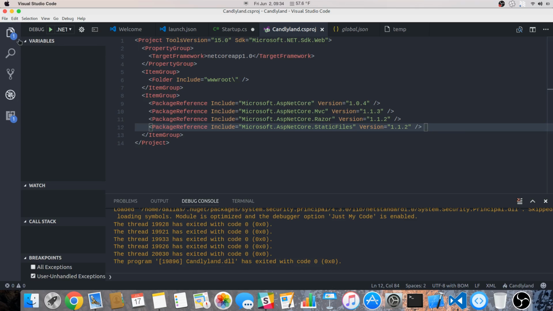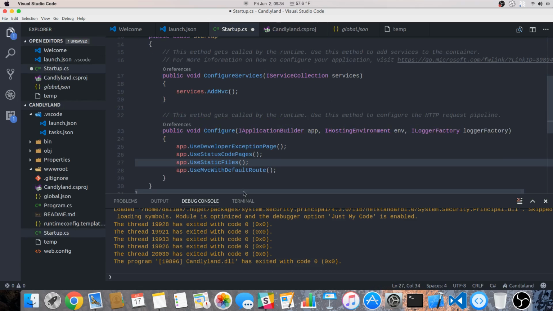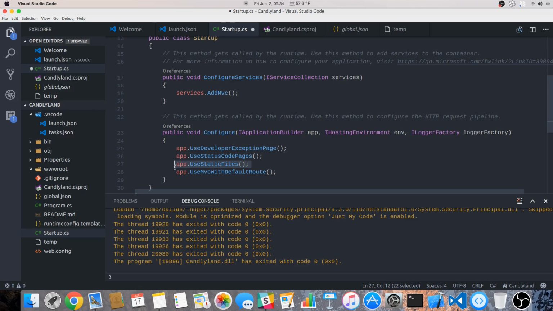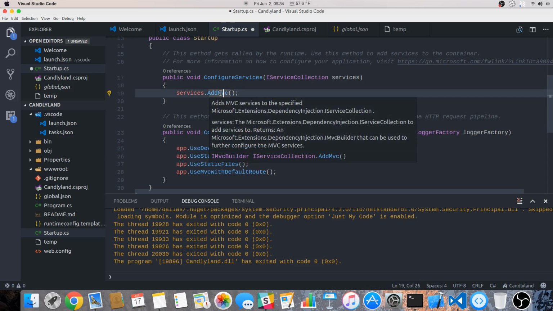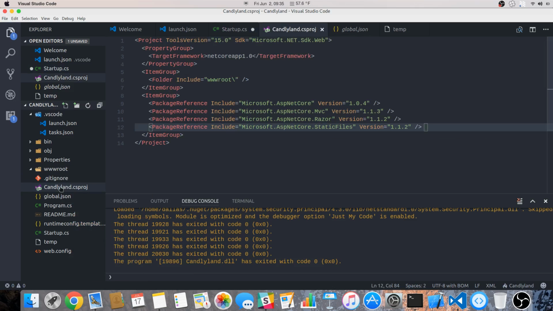The only reason I actually showed you the startup class right here is just so I can show you that we can use static files now, right? We can use MVC because we added it. Before, we couldn't do that because we didn't have it if we didn't restore our packages to the project.